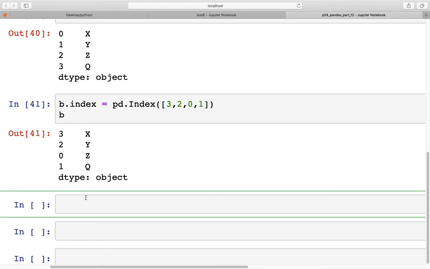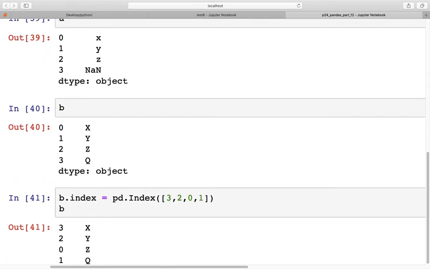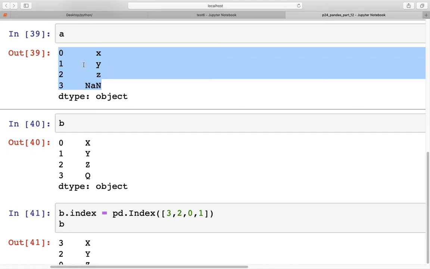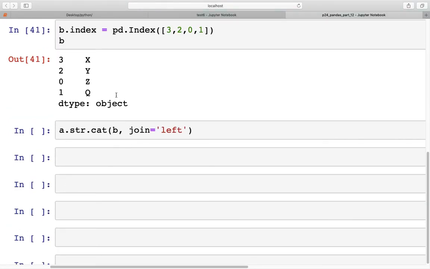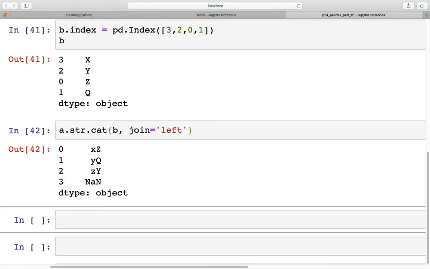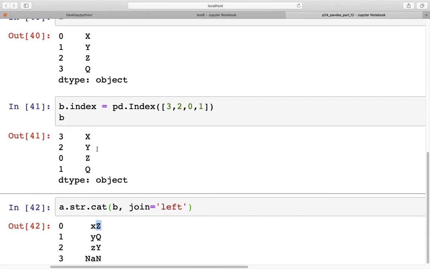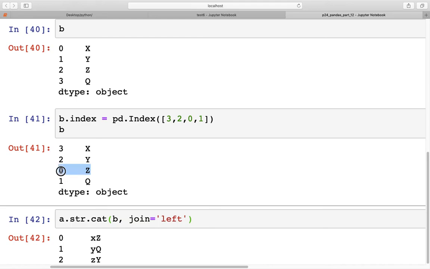So let's see if that works. a.str.cat(b), and then here we can say join is equal to left, and by saying left, what we are saying is this is the series we are going to keep. All the values from here will appear on the left hand side. So when we run this, we can see that small x did join, concatenate, with the capital Z, which we have here at index 0.